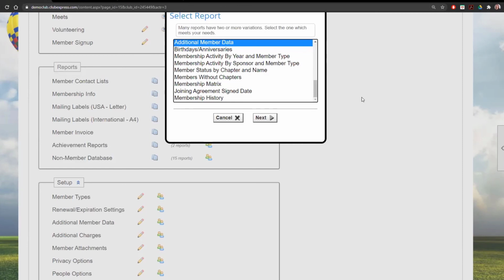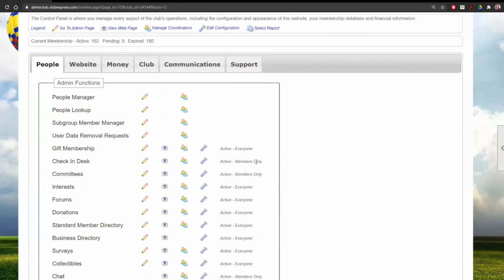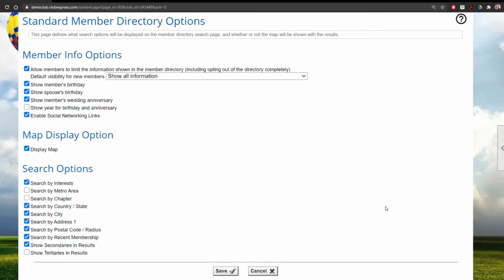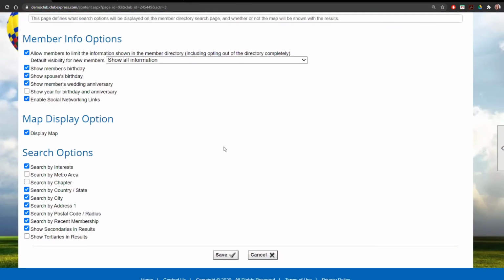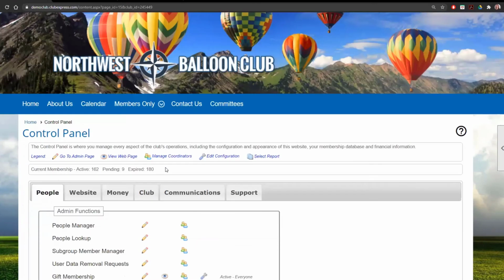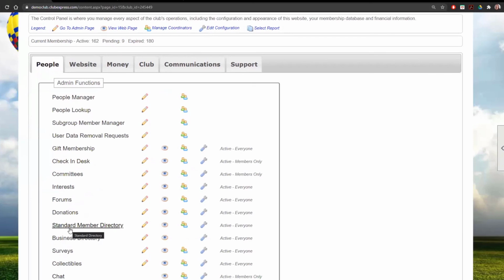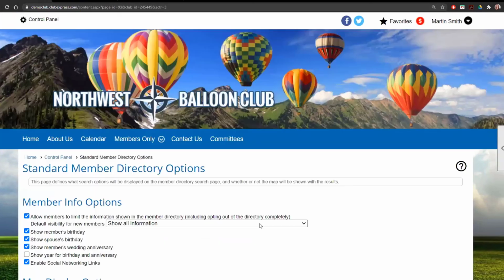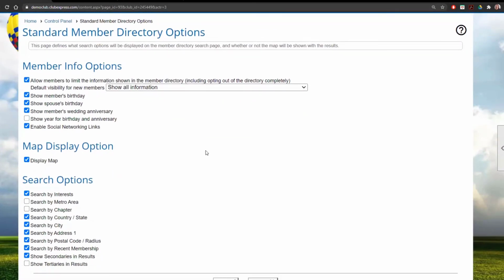So there's a question here that says, I can't find out how you made that map in the standard directory. Is this something that has to be configured? I think that is something that is turned on. It is in the options for the standard member directory. So if you're in the control panel and you find your standard member directory in the People tab and you click that edit icon, it's in the same space where you would decide whether or not you want your members to be able to limit the information in the directory. You determine whether or not you want to display the map and how you want your members to be able to search for other members.